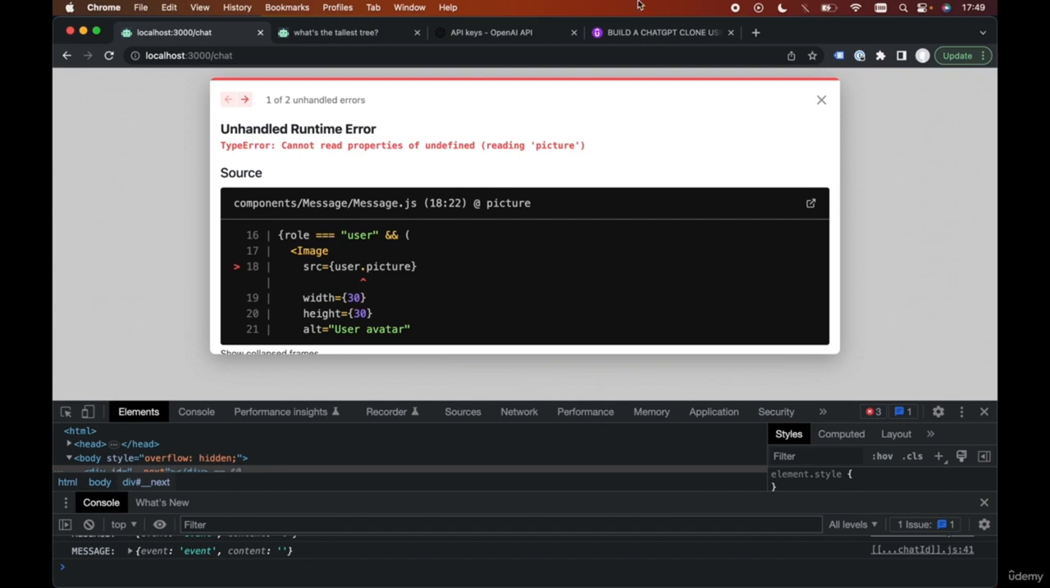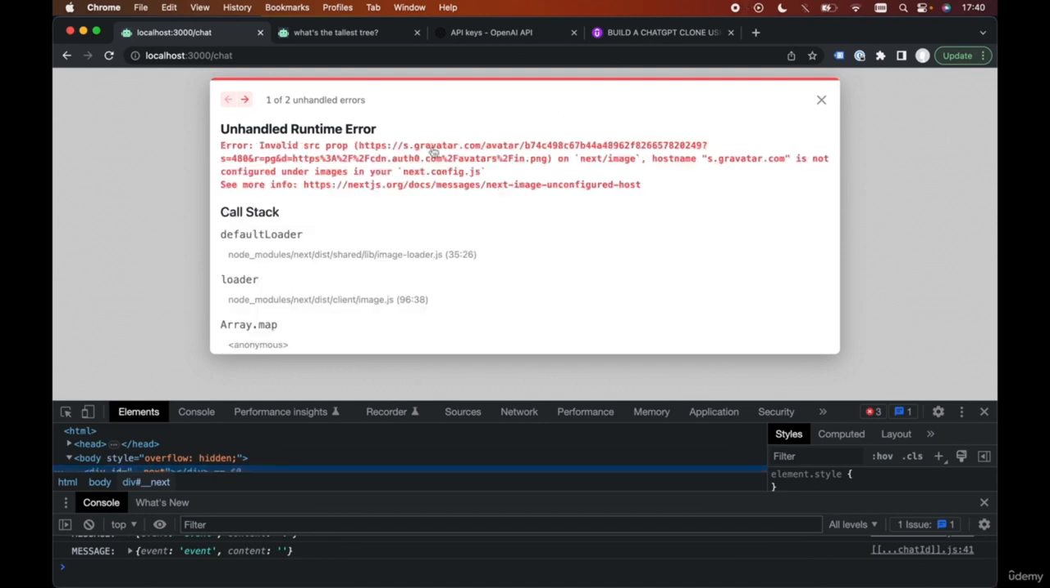So once you've made sure you're logged into the app and you're no longer seeing this cannot read properties of undefined error, you should now be seeing a new error. And we can see we have an invalid source prop, and that is because anytime we're using the Next Image component, we need to specify the domain names or subdomain names that the image components are going to use in our app. So we need to specify s.gravatar.com because that's where our profile picture is hosted, and we need to just add it to our next.config.js.